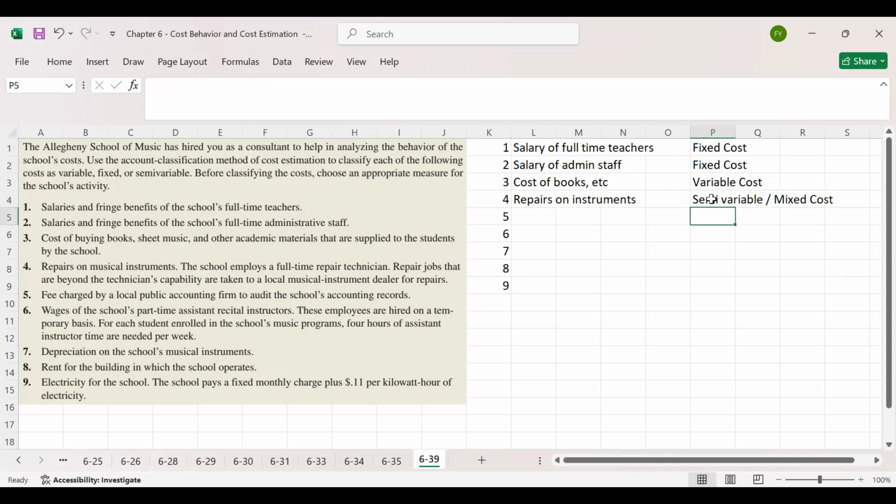Then we have fees charged by a local public accounting firm to audit the school's accounting records. Accounting fees are generally fixed because they charge a fixed flat rate, and of course, it has nothing to do with the number of students.